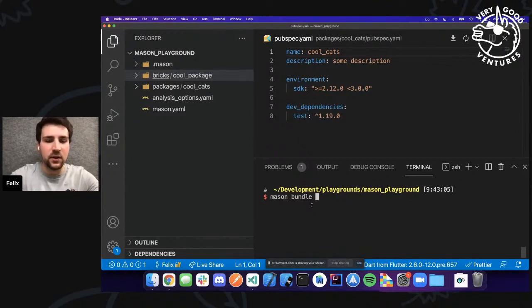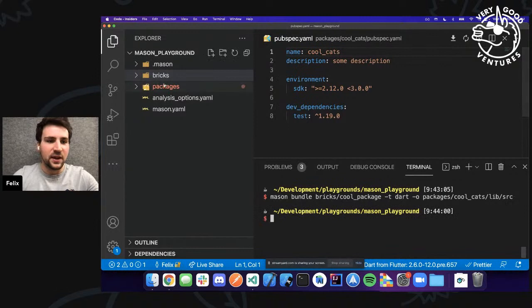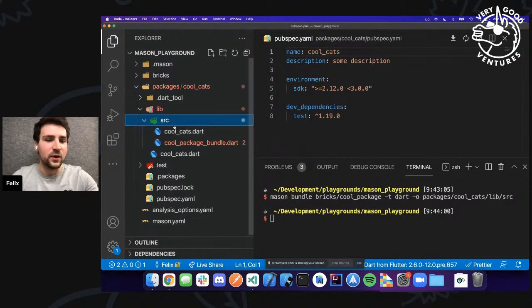So we can do mason bundle, and let's bundle our coolcats package. And let's say that it's going to be a Dart bundle. -t is for the type of bundle. Since we're going to be using it in Dart, the type is dart in this case. And then let's say our output directory is going to be, let's actually output it in packages coolcats lib source. This is going to be kind of interesting, but you'll see where I'm going with this.